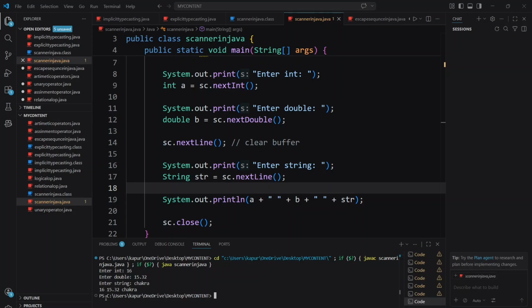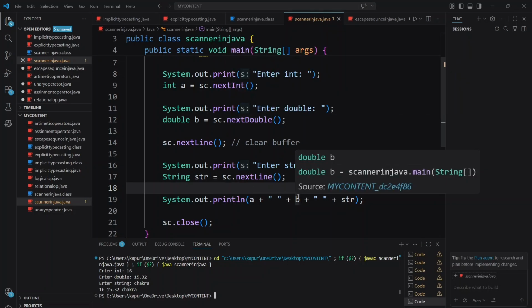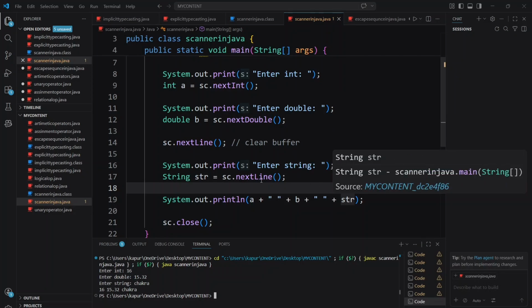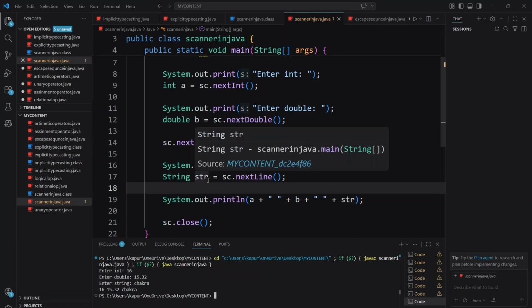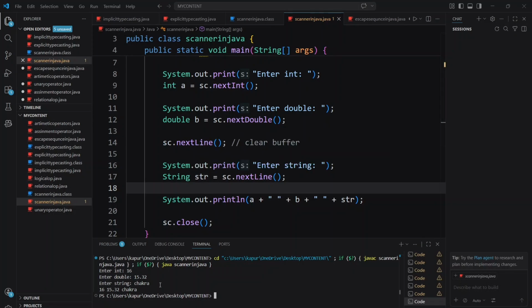So we got an output as 16, 15.23 and chakra. Here a is replaced by the integer value entered by the user, b is replaced by the double value entered by the user, and str is replaced by the string value chakra entered by the user.